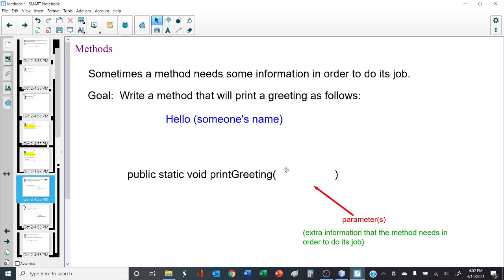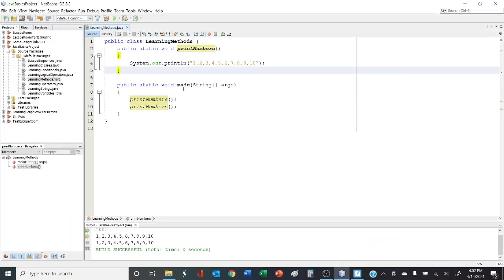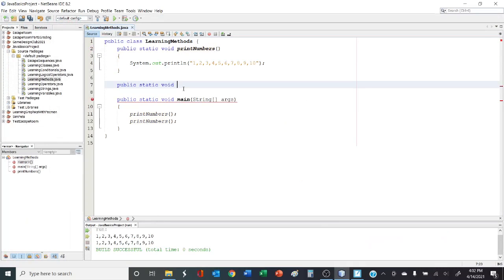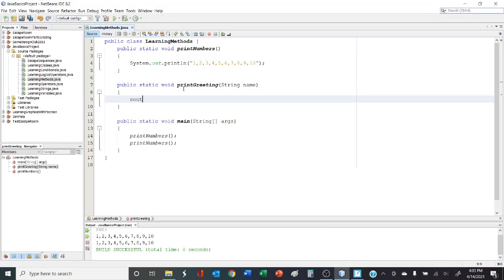What information are we going to have to tell this method in order for it to do its job? Well, we need the name. The name is a string, and we're going to pass in the name in the form of a parameter. Let's see how it works in NetBeans. So underneath our printNumbers method, let's make a new method. Now, this method, called printGreeting, is going to accept a variable, and that variable is called name. This is going to be populated with the name of the person we want to greet.